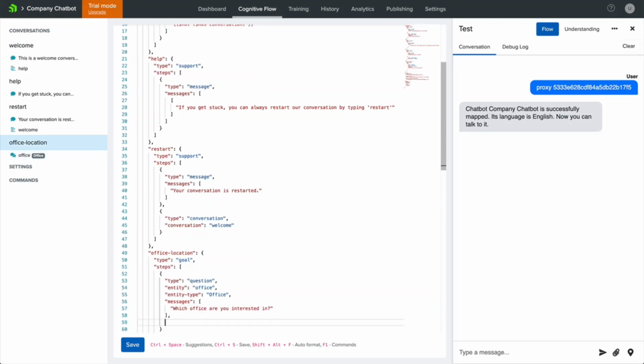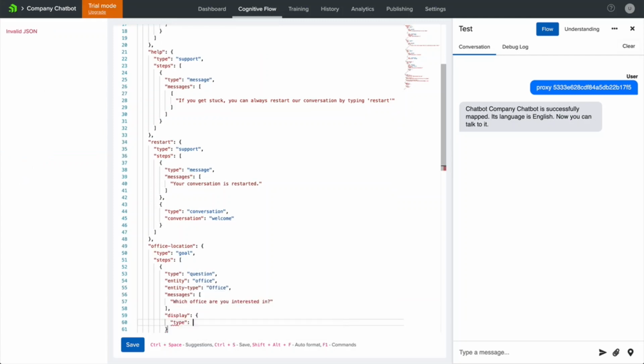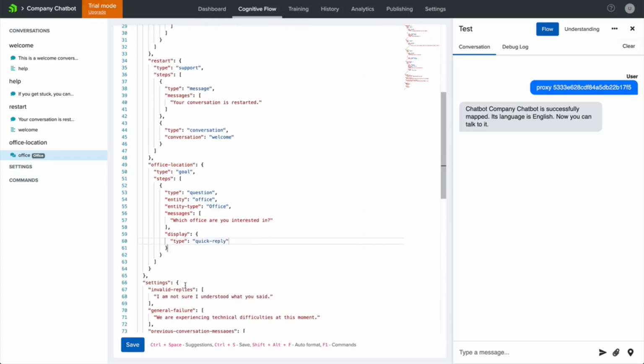And finally, we can add a little helper. It is called display type quick reply, which basically will provide a list of available offices to the user. So they don't have to guess which offices we have. They'll be able to pick one of them. So that's step number 1.